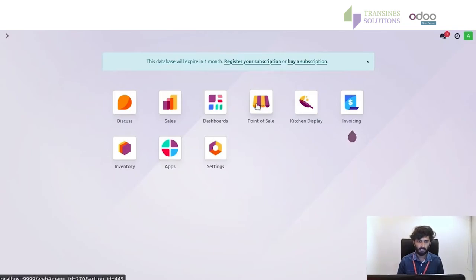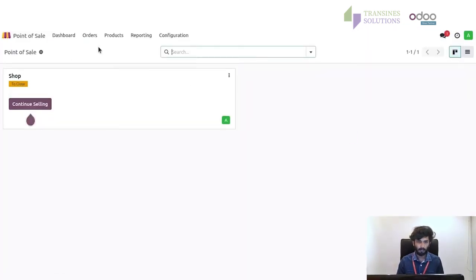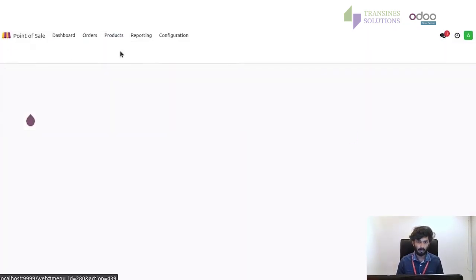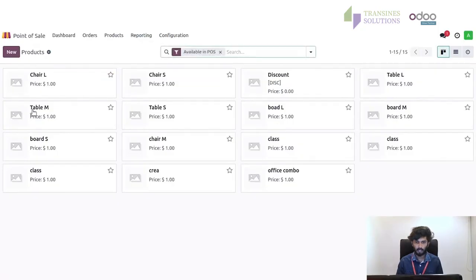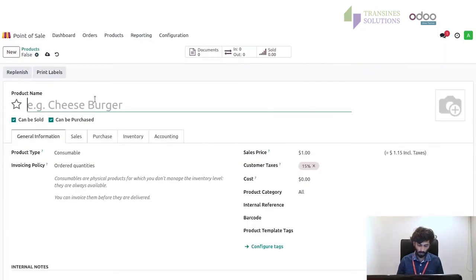First we go to POS. You have to see the product tab. Click the product tab, the products. Create a new product. You have to create a new product name.